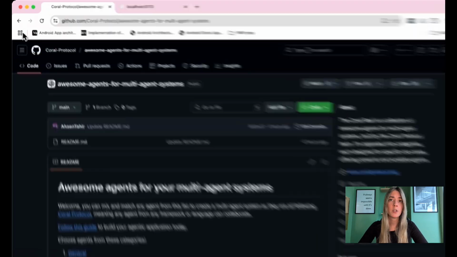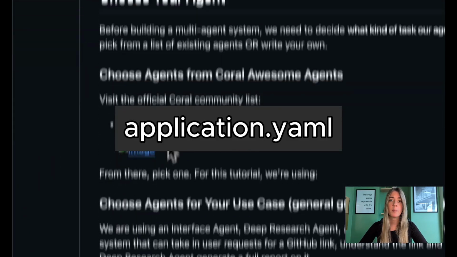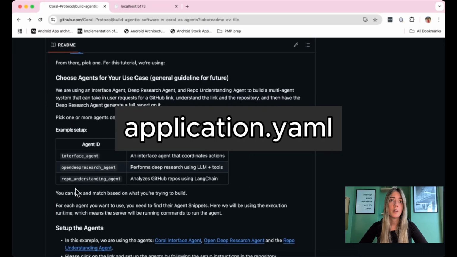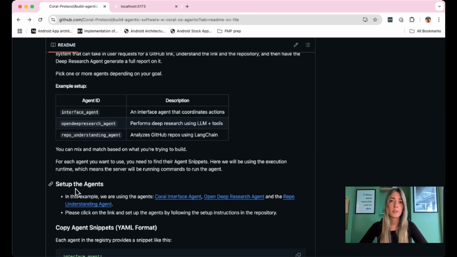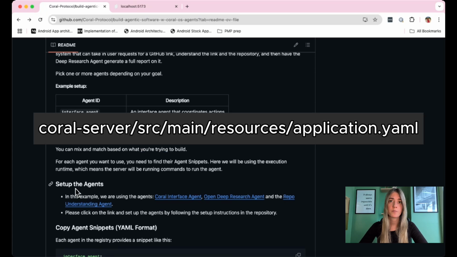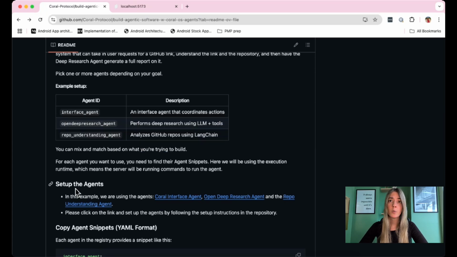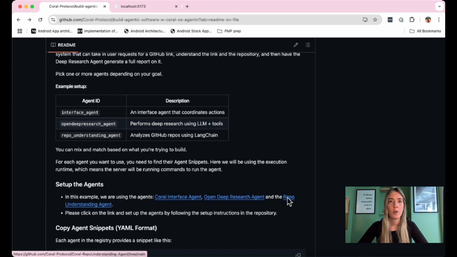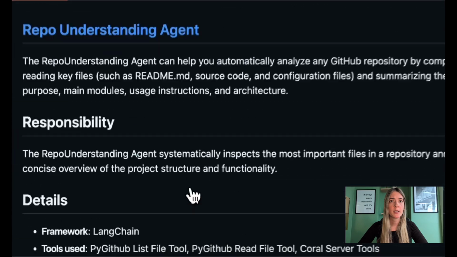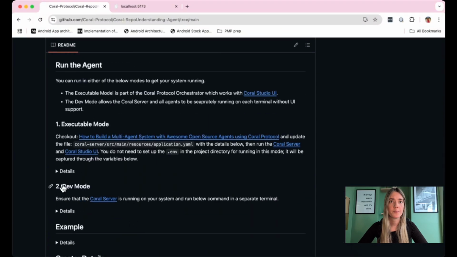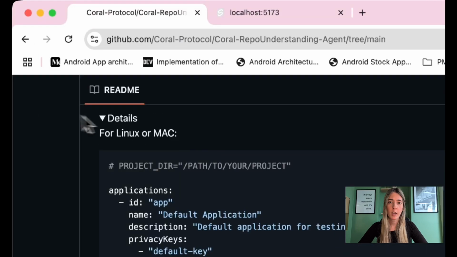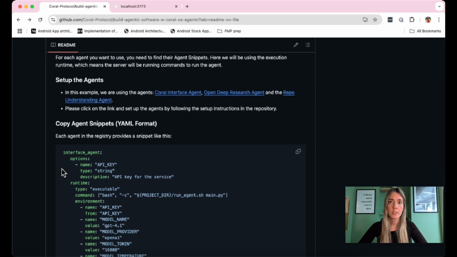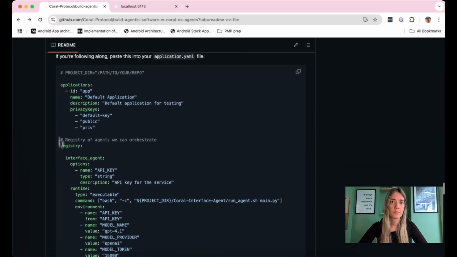Once we have picked the agents we want, we're going to update the application.yaml file. It's in our local server folder under this location. We're going to update it with each agent snippet. We can find each agent snippet in the respective README file. For example, the repo understanding agent snippet is here. So your application.yaml file for these 3 agent systems should look like this.